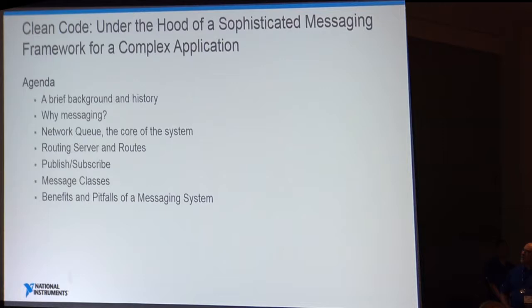In order for our messaging system to work, it's based on a publish and subscribe model. We do have a message router and a broker, and then routes defined within our system that are dynamic. Things can publish what they're sending, also subscribe to messages to receive it, and our broker broadcasts those throughout the system. We have some various message classes to generalize our communication. Our messaging is not LabVIEW centric, because we can communicate with all languages and applications outside of the LabVIEW domain. And then we'll talk about some of the benefits and pitfalls of this type of messaging system.